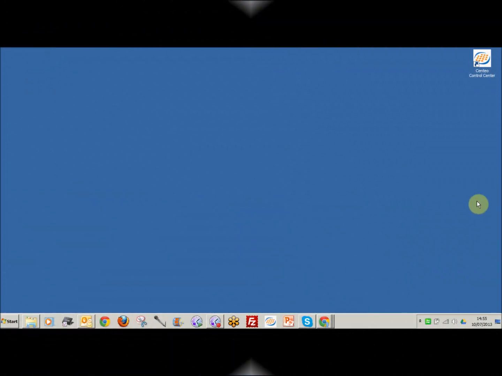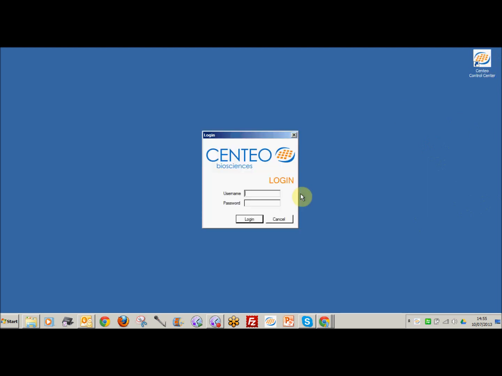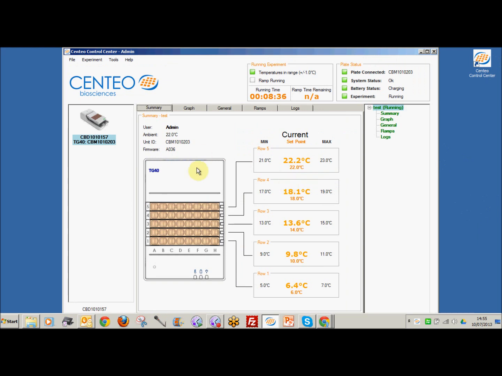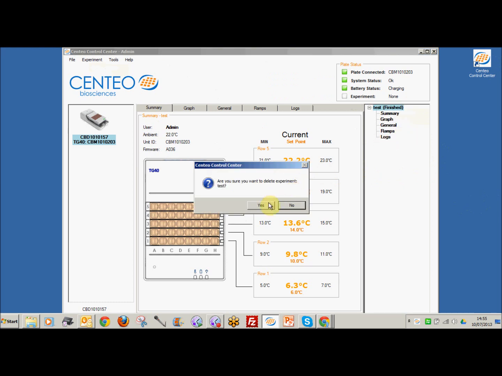So this is a quick software demo of the Centeo Control Center, the C3 software. The first thing to do is just open the software up. When you start the software, you get a quick splash screen that shows you the status. At the moment there's an experiment running, so I'm just going to stop that, and I'll just delete that.